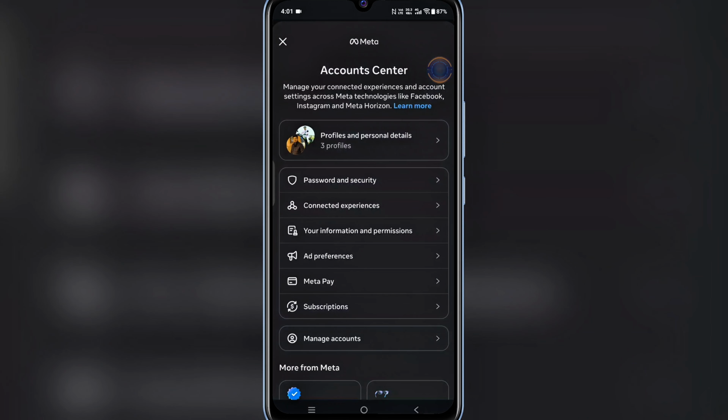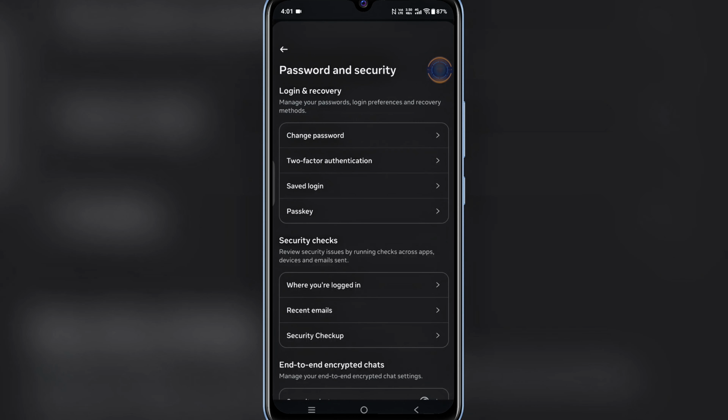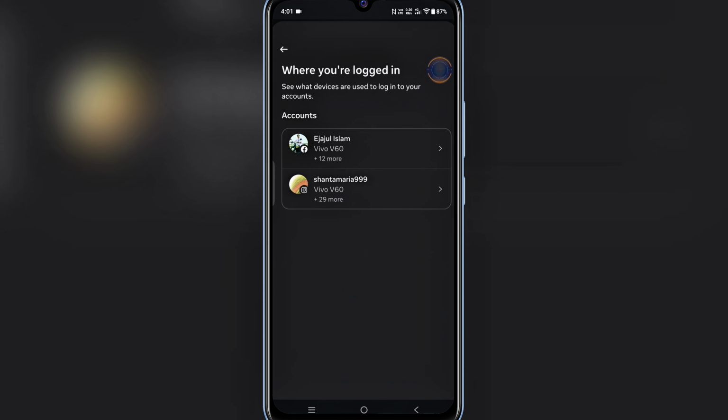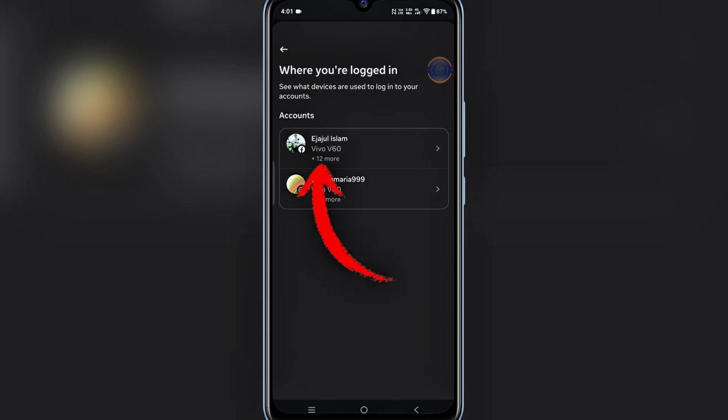Now scroll down until you find Password and Security. Tap on it. Here you'll see the Where You're Logged In section. Tap See All. Now Facebook will show all devices where your account is currently active.